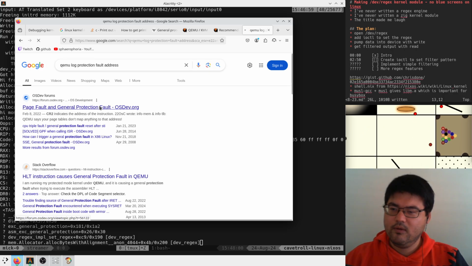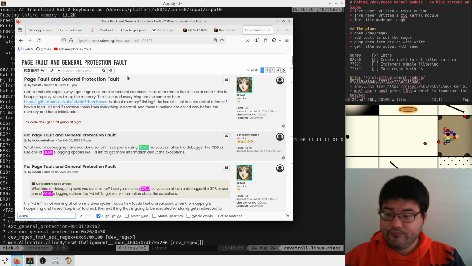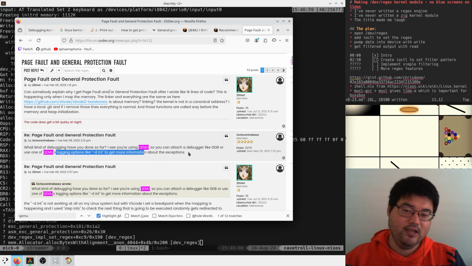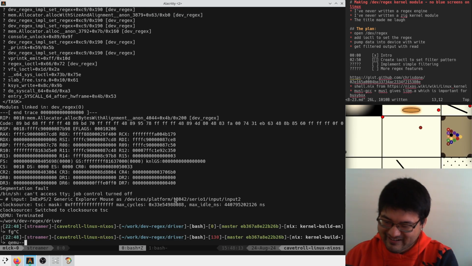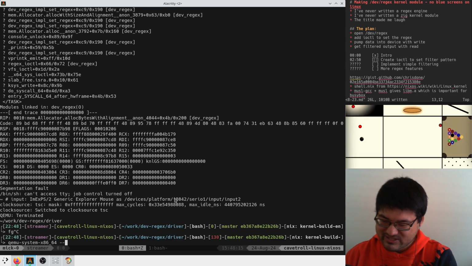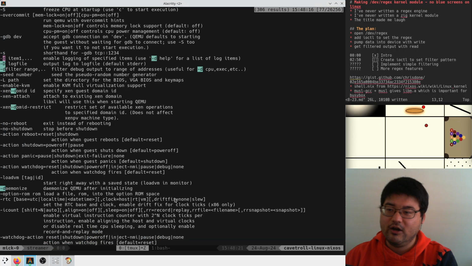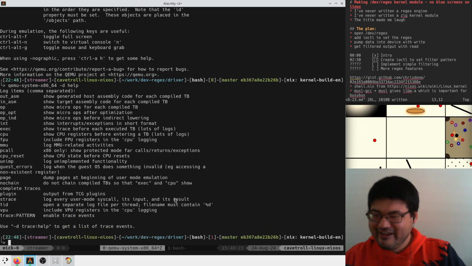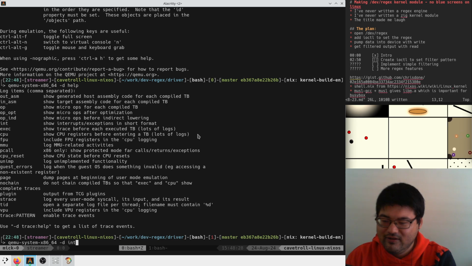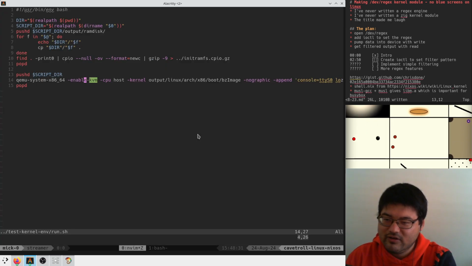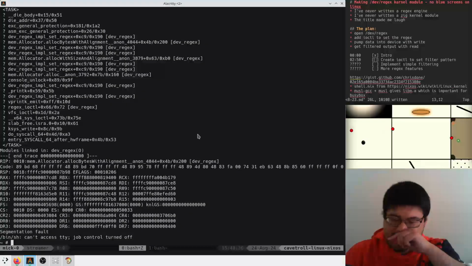Is this something we can do? Page fault and general protection fault. Logging options like -d int. Oh, let's go! That sounds sick. What's -d? Enable logging of specified items. Oh yeah. Show interrupt info. Yeah. -d int. Let's see what happens. What does it have to say to us?